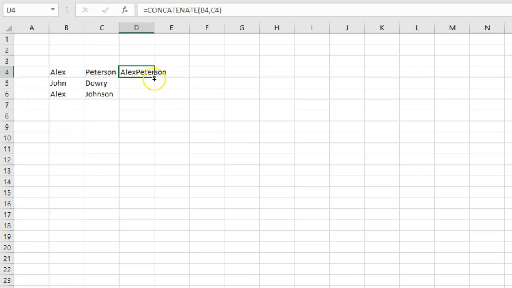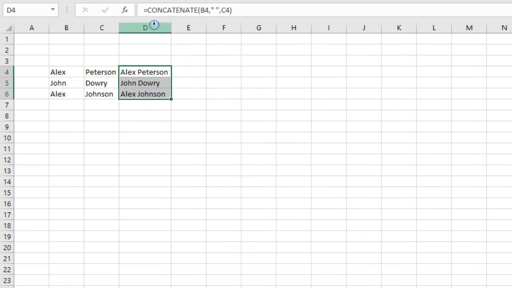But I want a space. So you have to be able to introduce not only references to cells, but absolute's not the best word, but just text in there as well. So I want to add a space in there. So what I do is I go comma, quotation marks, space, quotation marks, and comma, right? So if I now go enter, there's going to be a space in between each one. So let's copy that down. And there you go. It's going to join all of them. So that's one method for concatenate.